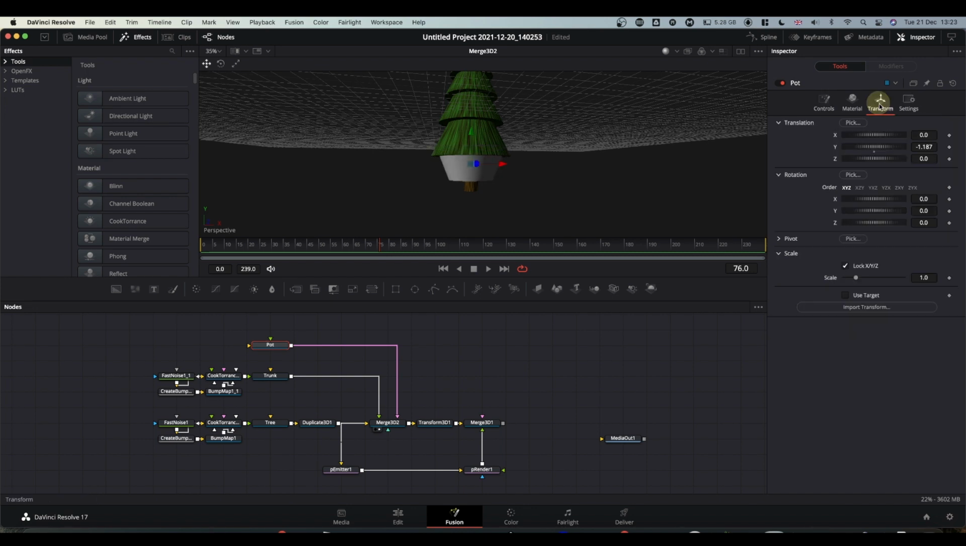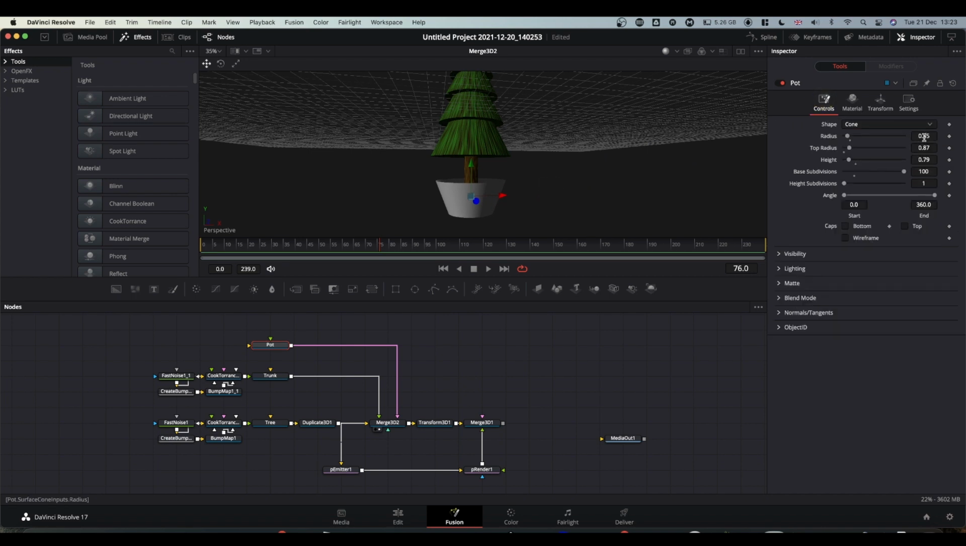And we can also come to our transform and lower it a bit more so that the tree's actually sat in the pot rather than the pot in the tree, as it were. And again, just trial and error to get the shape that you kind of want. Again, we're going to come to the cap, and we're going to cap the bottom.